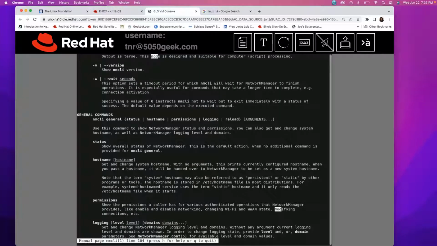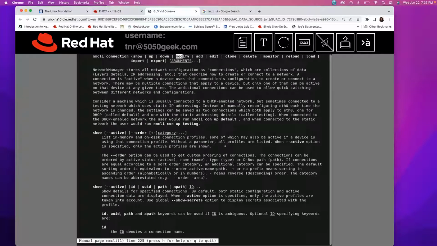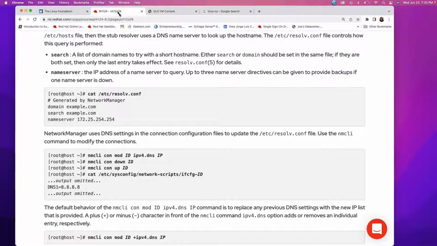Did I miss it? Modify. So here, with nmcli, you could choose show, up, down, or modify. So this reads nmcli connection modify, and then they give the ID.